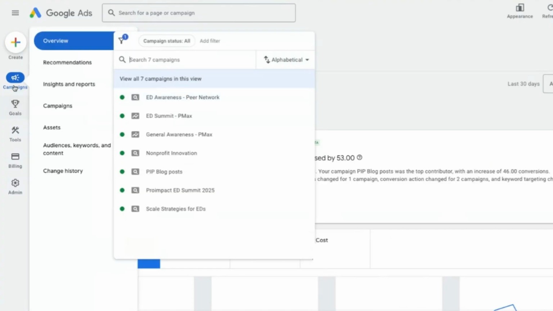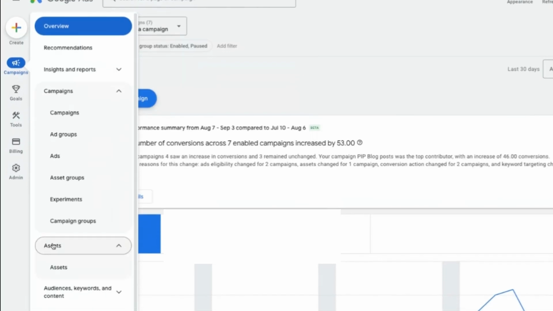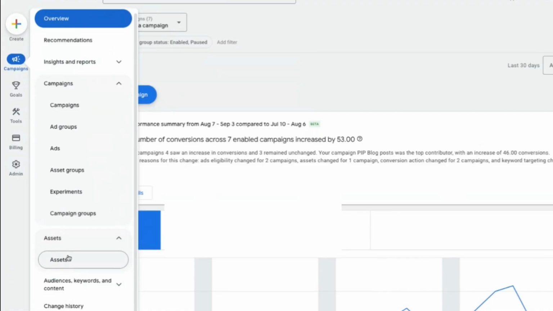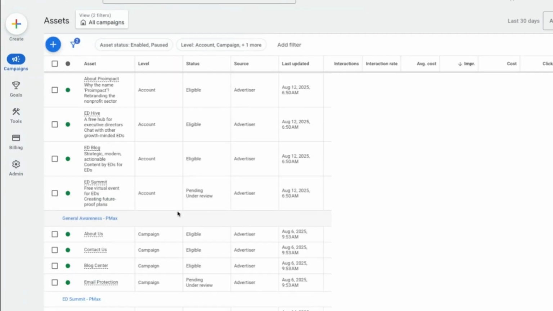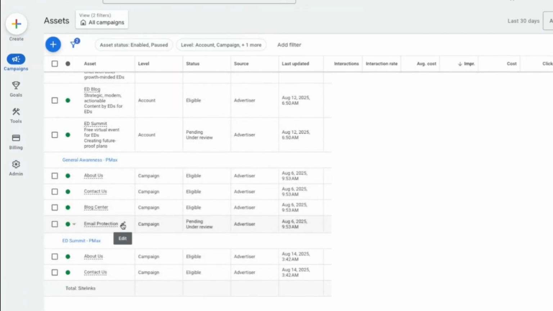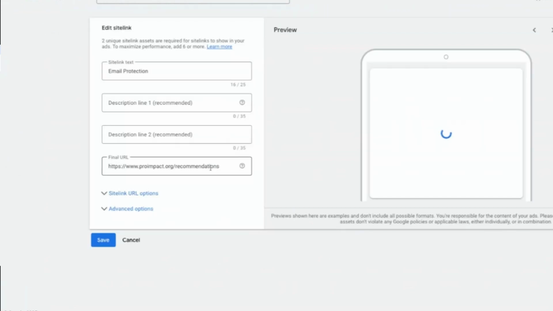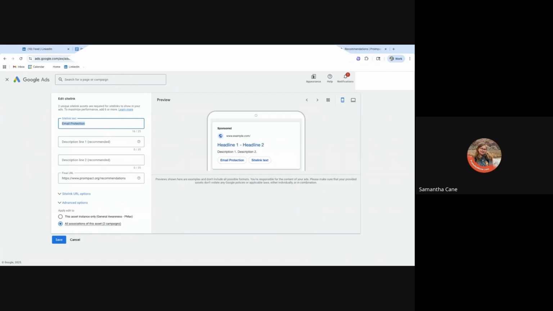Yeah, if you go to campaigns on the left side and then go to assets, perfect. And then click on assets again, click site link. And then we should be able to find that one, email protection. You see that one under, yeah, edit that one. And then we'll just change the topic of it to recommendations. You can also add a description of that page for what it's for.